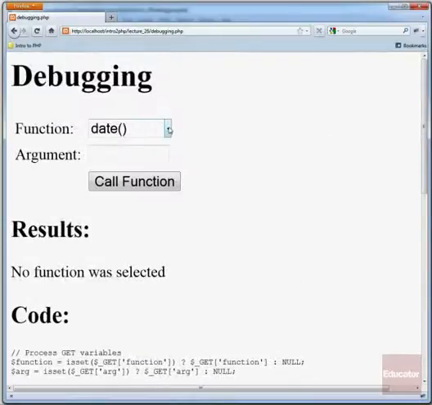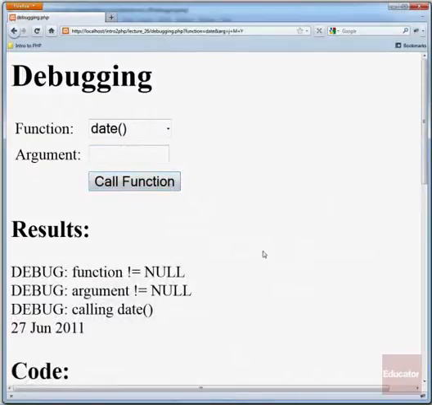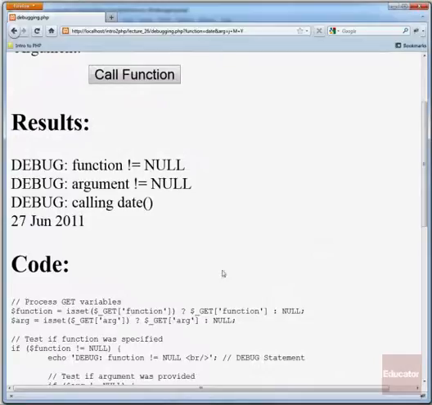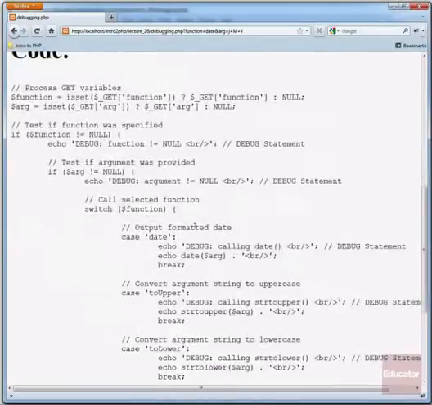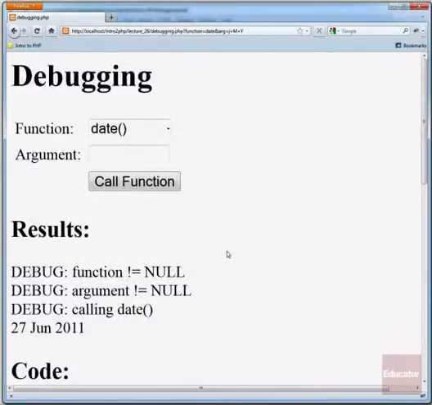So if we go back now with these debug statements included and run our code, we call the function and we see the output of our debug statements. We can see the first one, debug function is not equal to null. That tells us we successfully got into this first if statement. Debug argument not equal to null means that we got into this second if statement. Debug calling date means that we matched the date case in our switch statement. And so we know that we've met all of the test conditions that we were supposed to meet for our script, and that provides a way of giving us feedback in case there's an error.